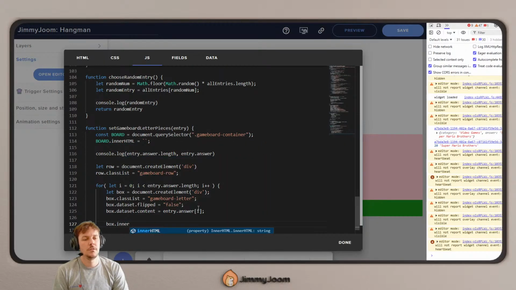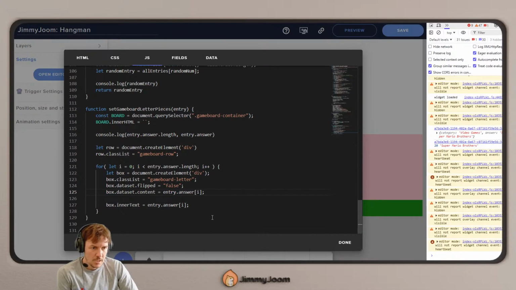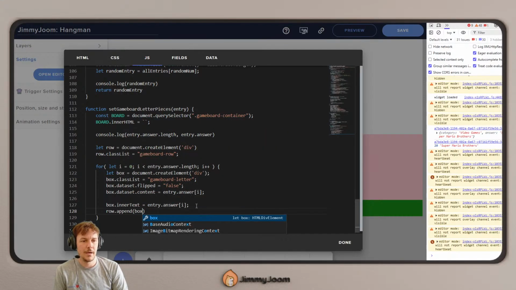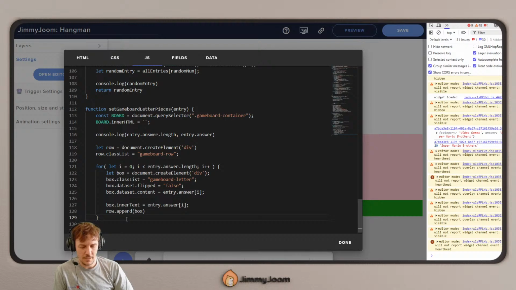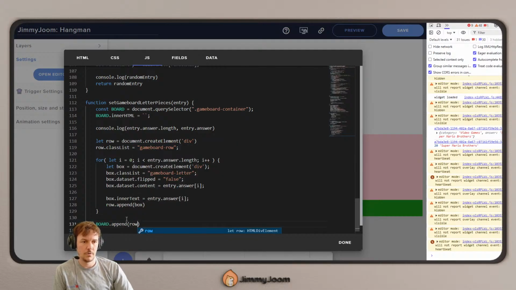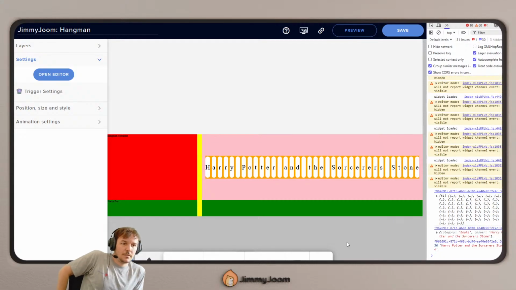We'll just not do this, I just want to see if it's correct. So like, okay, and then we're gonna append to the row. So row dot append box, and then at the end we do board dot append row. Let's see. Should delete. Oh yeah.